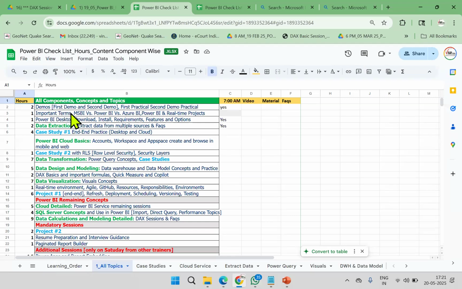Demos, important terms, desktop downloading and installation, data extraction part, case study 1, Power BI Cloud Basics, case study 2, data transformation topic, modeling topic, visualization topic, project 1, project 2. This is the order in which I'm going to cover the sessions. And when a particular topic is completed, we will mark it yes, yes, yes.